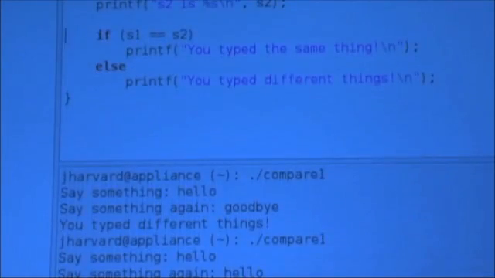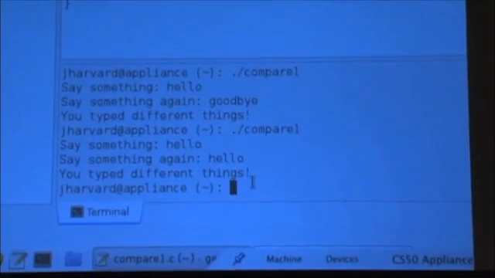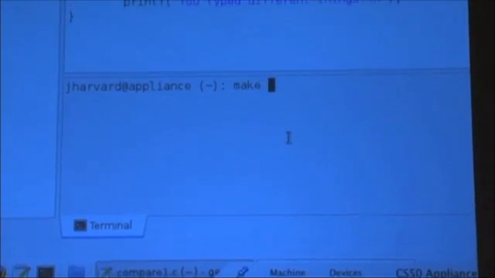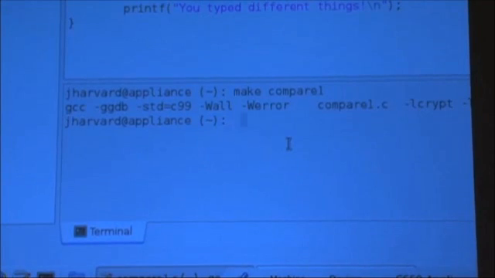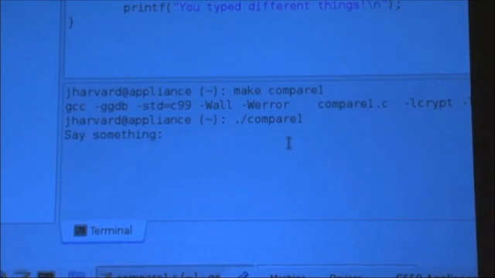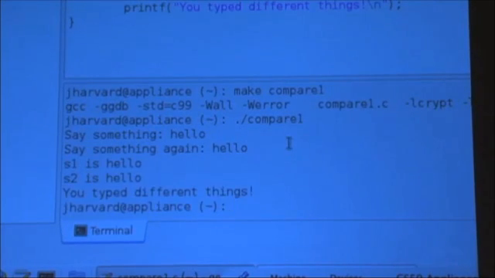Let's go ahead and compile this again. So let me go down to my terminal window. Let me go ahead and do make compare 1. Compiled OK. Let me run compare. I'm going to type in hello. I'm going to type in hello again, just as I started with. Enter. OK. So at least they look the same, but I'm saying I typed different things.